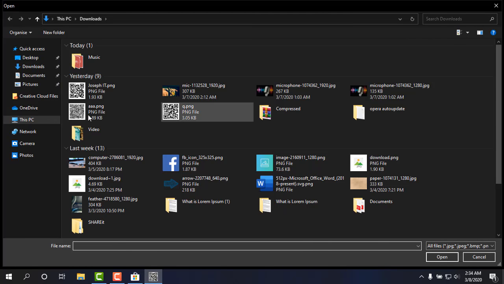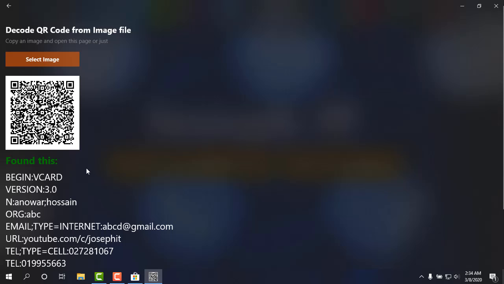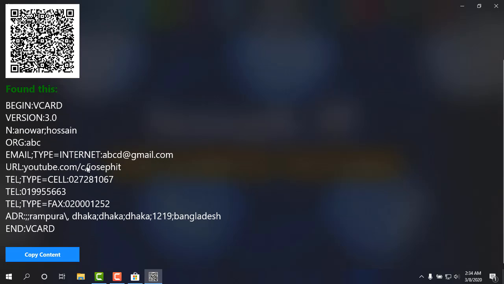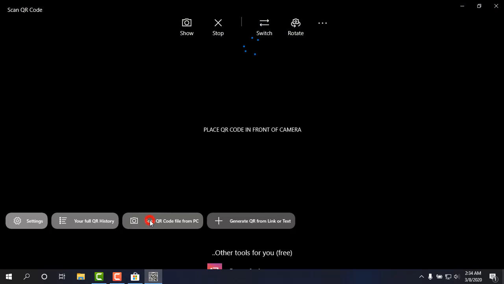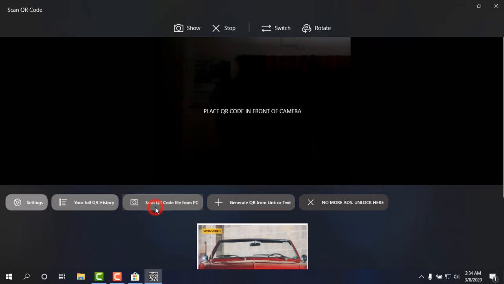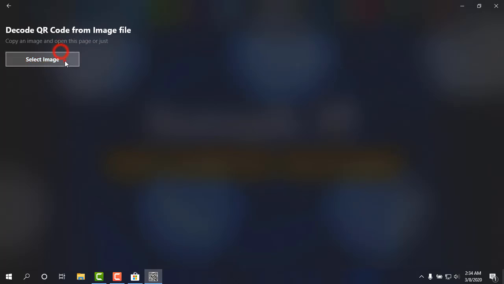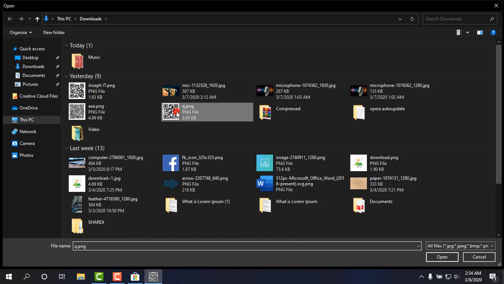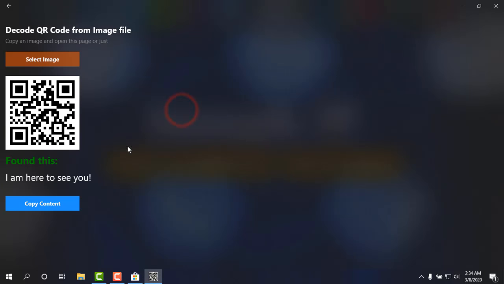And then the second one, AAA. And it has some information as contacts. As you can see, the name, email address, URL, phone number, etc. Okay, I'm going back and the last one I had is this one, Q. And yes, the information is I'm here to see you.